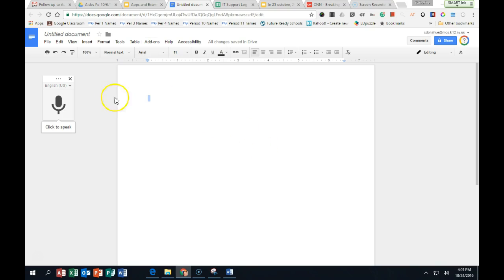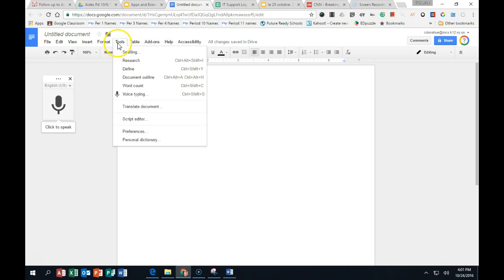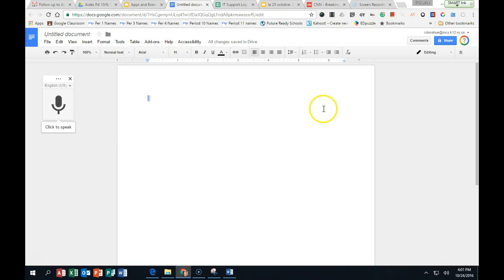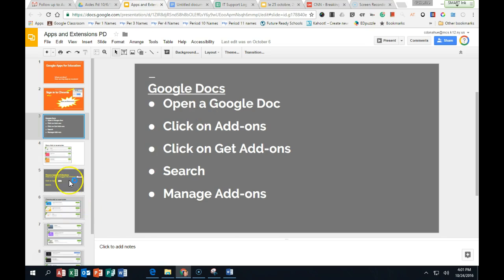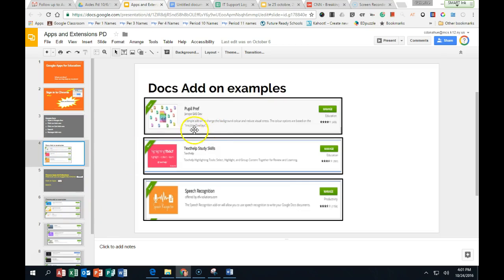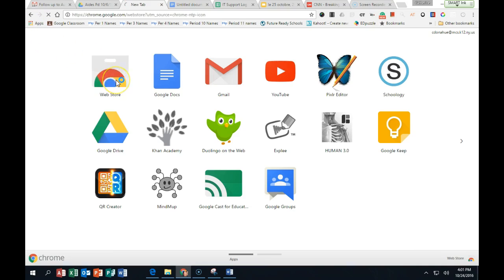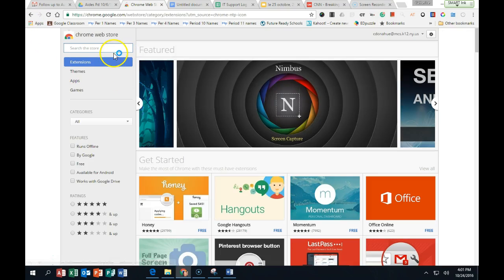And then if you want to do another one, I would do the text to speech. I would try that one, and that's under Tools and Voice Typing. Okay, so that was the Google Docs. And then remember this, you don't have to be in Google Docs, you can be anywhere. And the apps are here, so if you click here, it'll bring you to the apps and your web store, and you can search for whatever you need here.